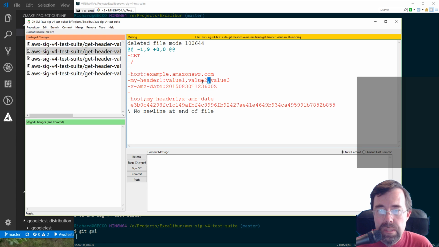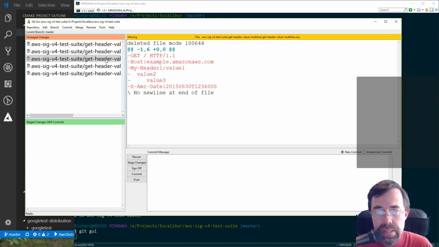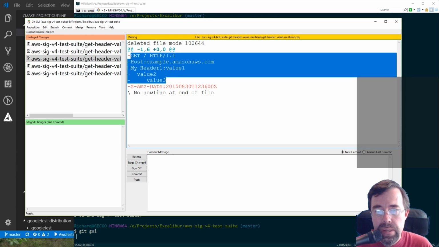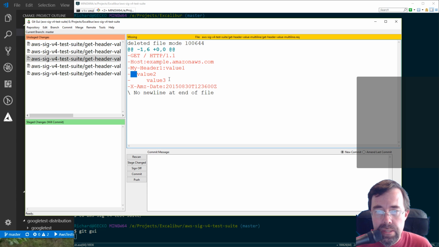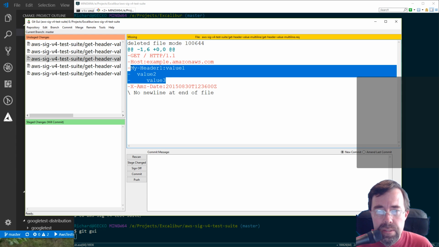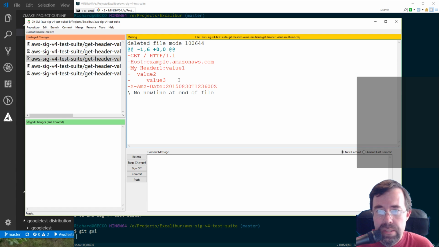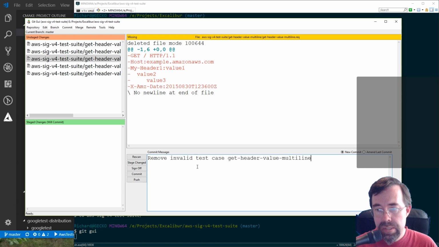So, I could correct it by making these spaces, but I decided to remove this entirely because the spec for HTTP 1.1 also says that you must not ever create a request that does this, what they call obsolete folding. So I'm like, if we're not even supposed to make something that looks like that, why the heck are we worried about signing such things? So I'm deleting that. I'm declaring it invalid. Remove invalid test case get header value multi-line. And I'm going to say why.